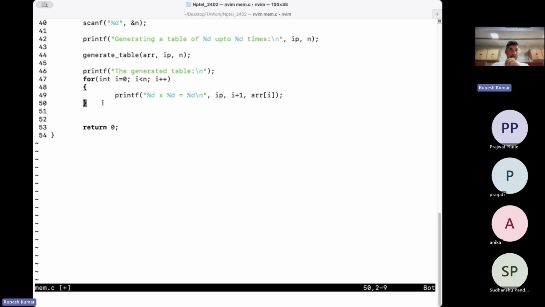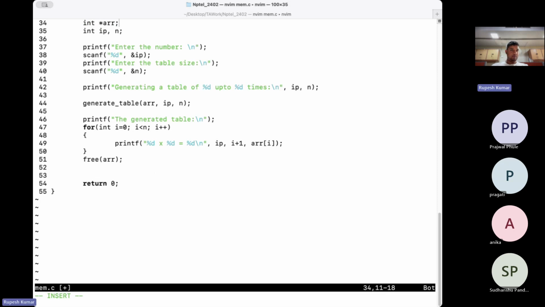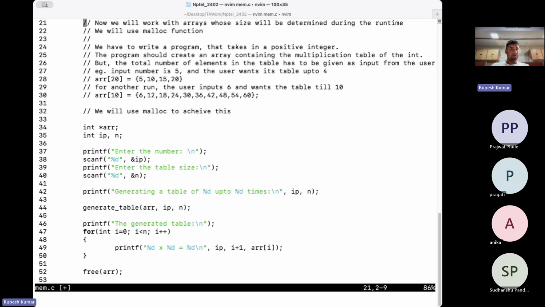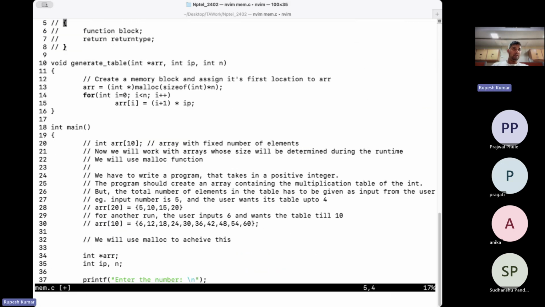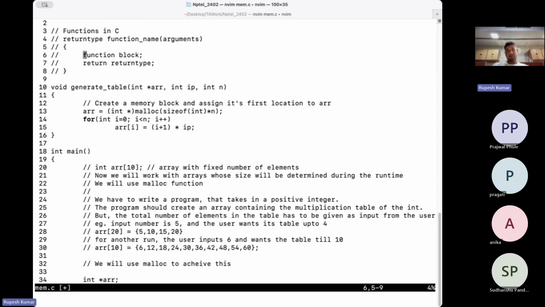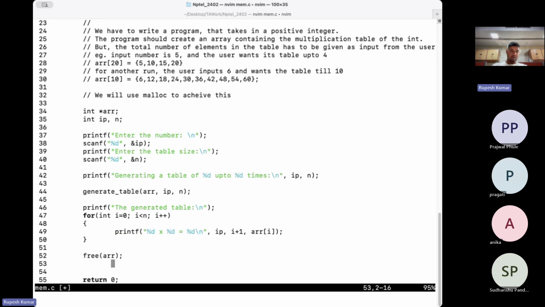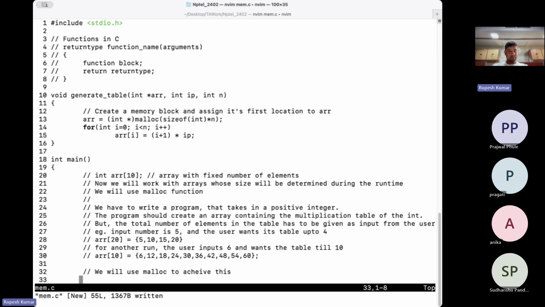And after you have printed the values, you can free the memory. So you can free the ARR pointer here. There is a free function that clears any memory that has been created. So this program helps you to understand dynamic memory allocation as well as functions in C. And I've also explained an idea on how to do pass by reference argument passing. Right, everyone? Is this clear?